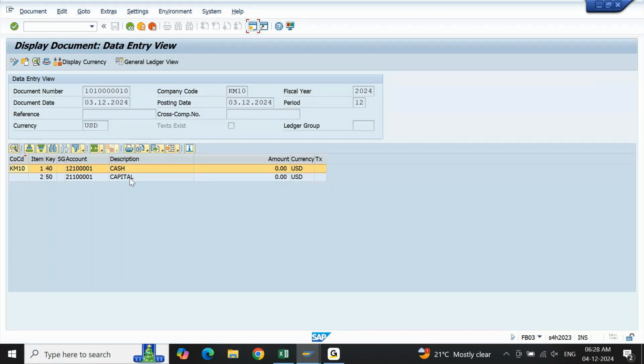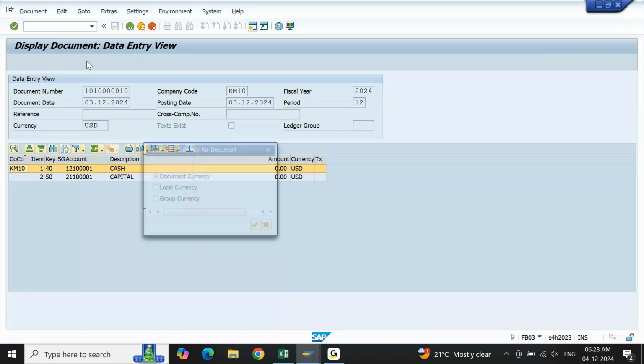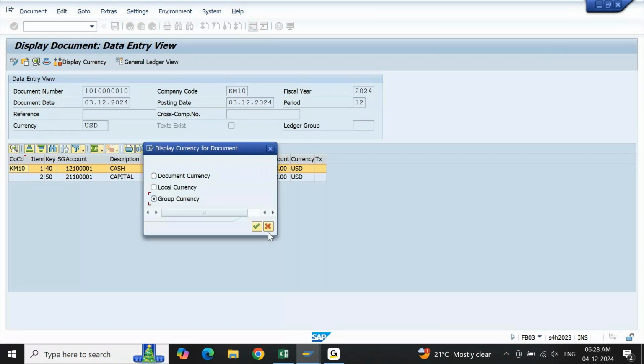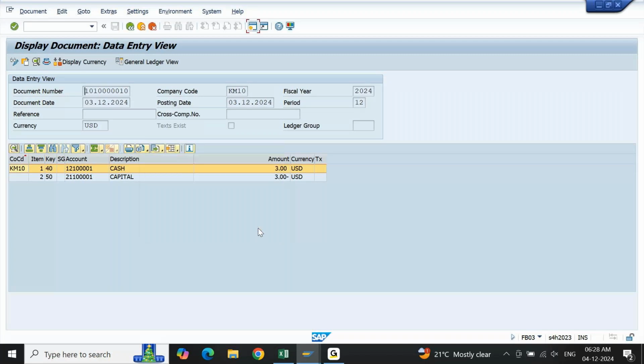Cash account debit, capital account debit, document currency 0, and then group currency value is there. Cash account, what is the posting key? Debit, credit? For GL, 40 and 50. 40 is debit, 50 for credit. Cash account, what is the posting key? 40, debit. For cash account, posting key is a debit.